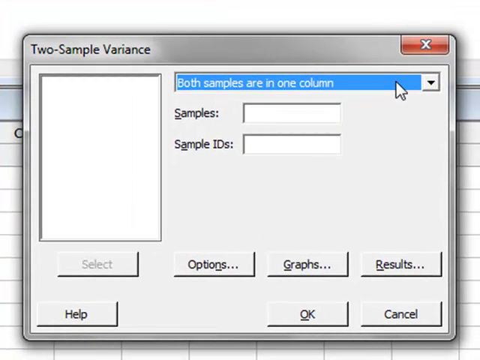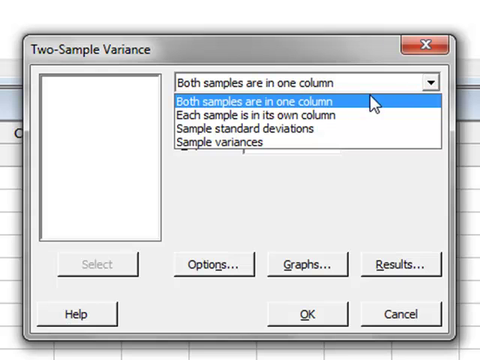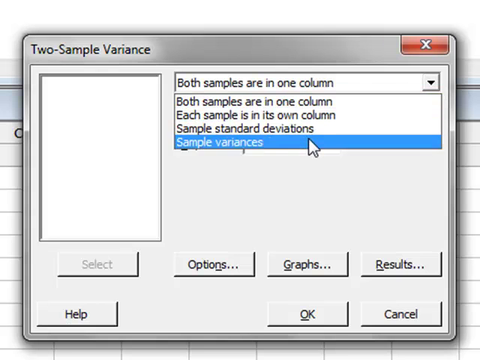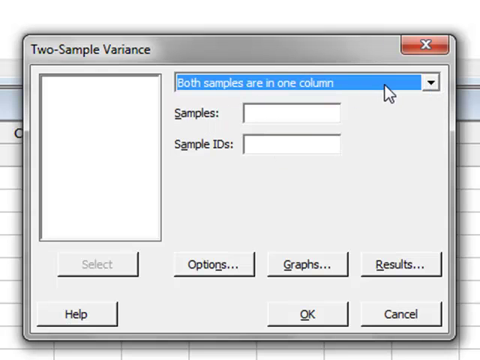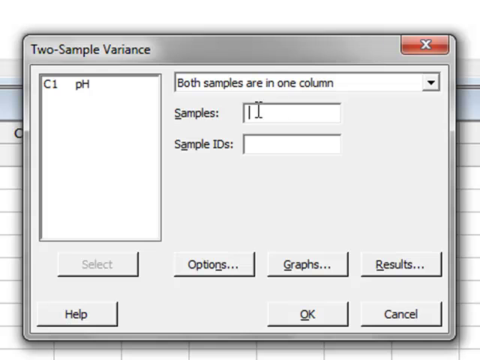We first of all have to select how the samples are presented. In our data, the samples are both in one column, which is the default setting, but we may have had the samples in their own columns or actually summarized as sample variances. But choosing both samples in one column, the samples are in column C1 under pH, and the different samples are identified by the ID values given in column C2, the A and B values to define the rivers.